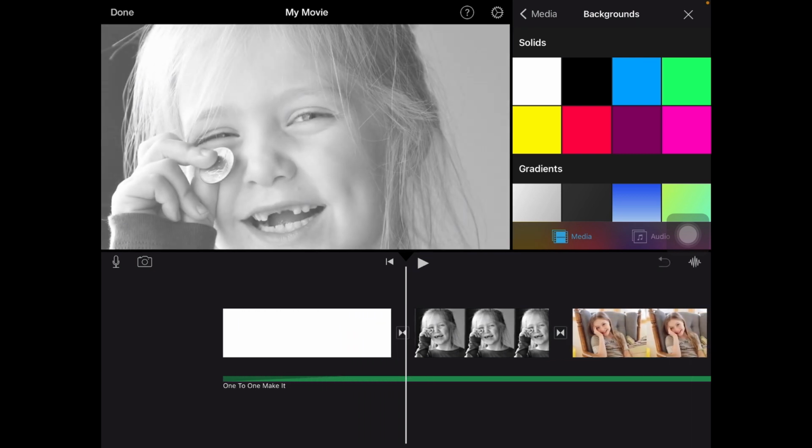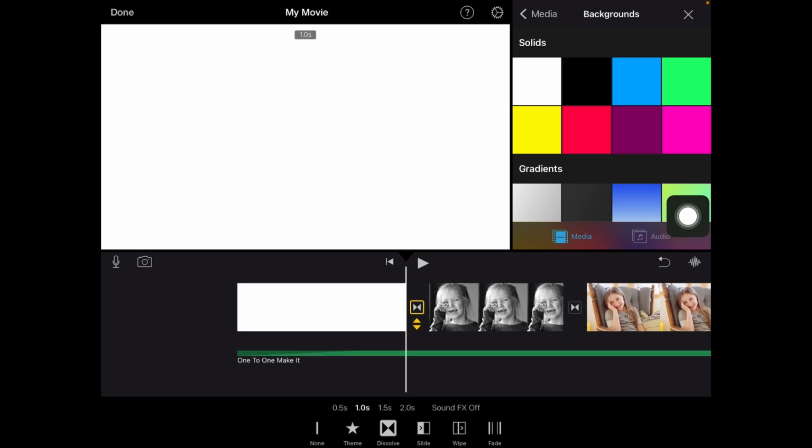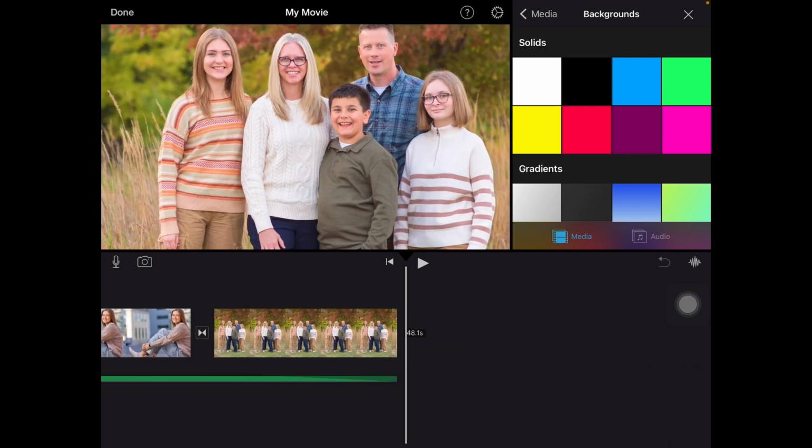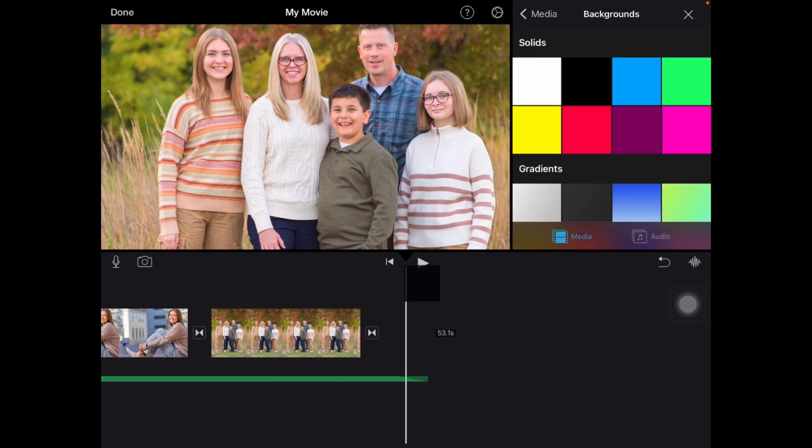And notice it automatically adds these transitions in here. If you don't like the transition, you can either delete them, change the transition, or change what kind of transition it is. And so I like the dissolve. That works well for me. And when I'm done, I can also maybe do a fade to black. Ooh, there you go.